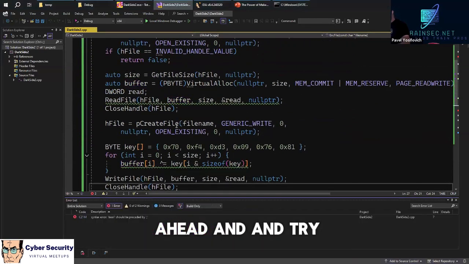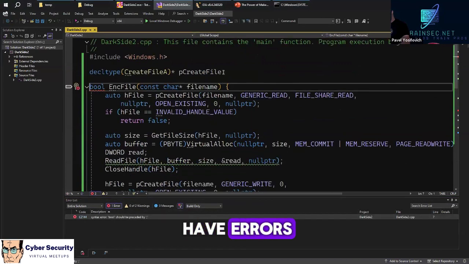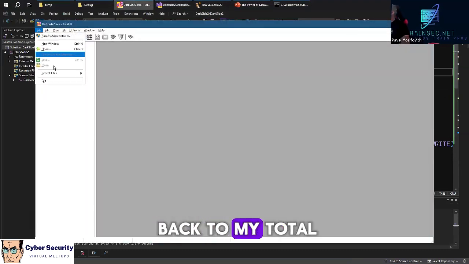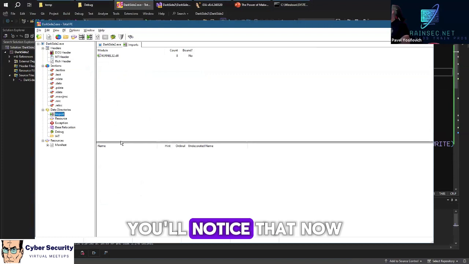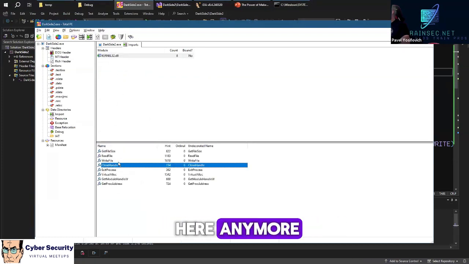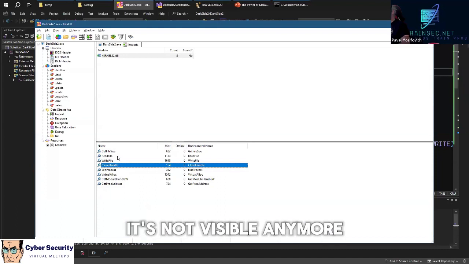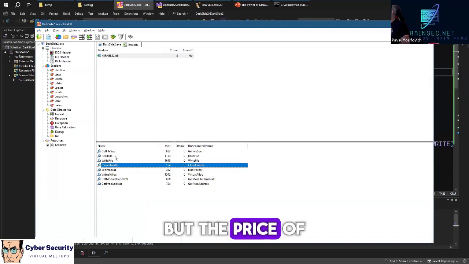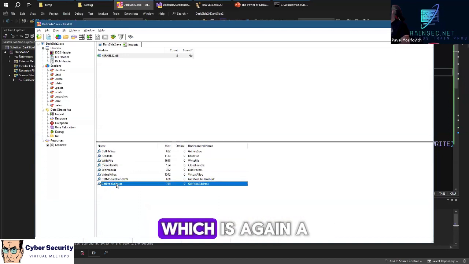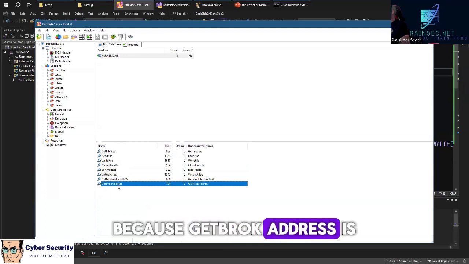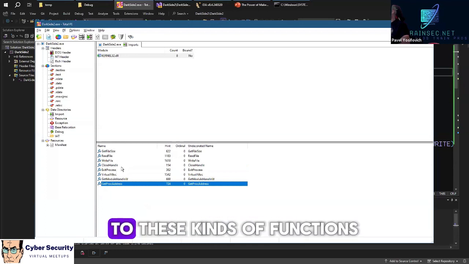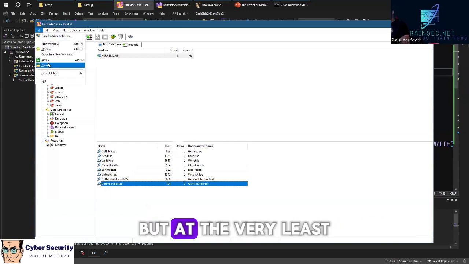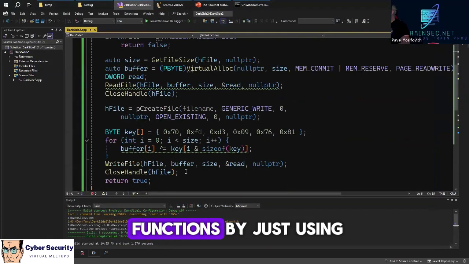So if I go ahead and try this, and if I have errors, then of course I need to fix them, such as this little semicolon here. And if I go back to my TotalPE to reload the file again, you'll notice that now CreateFile is not here anymore. I've hidden it. It's not visible anymore because I've attached to it dynamically. But the price of that is that GetProcAddress is here, which is again a red flag because GetProcAddress is used a lot to bind to these kinds of functions automatically. So obviously not good.